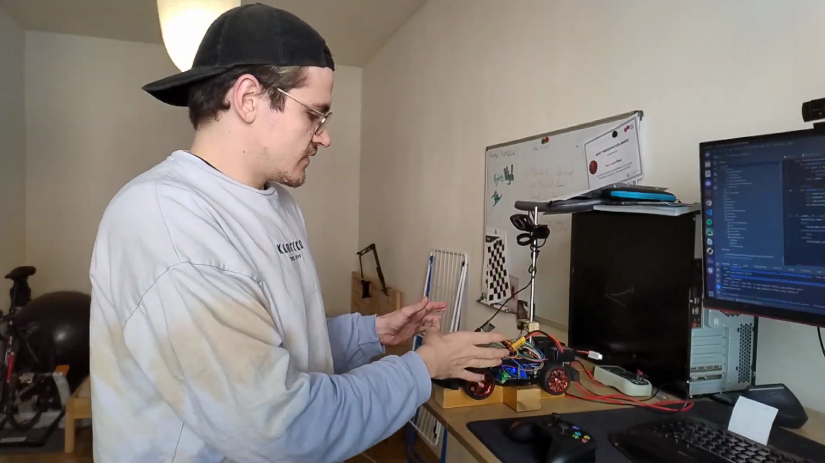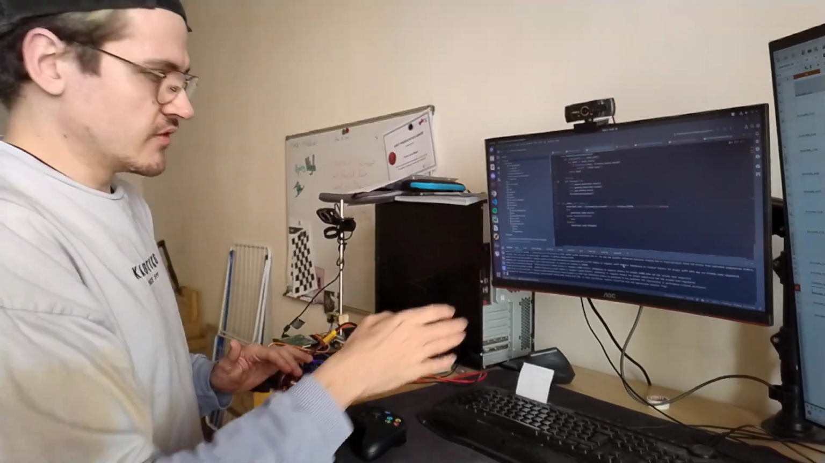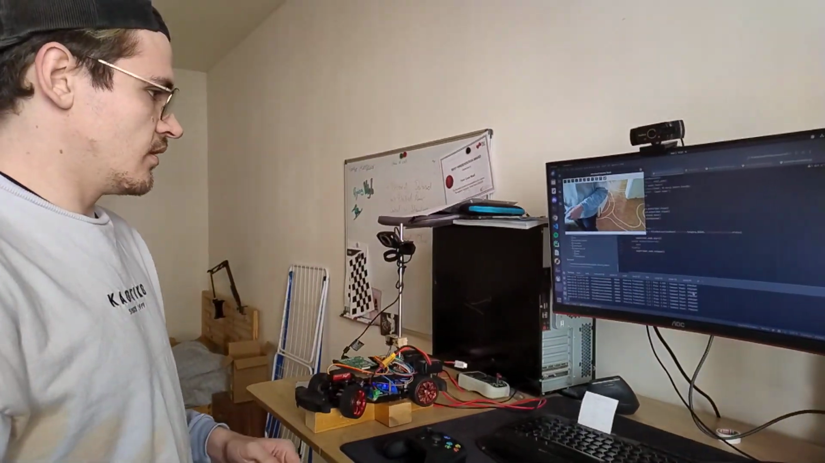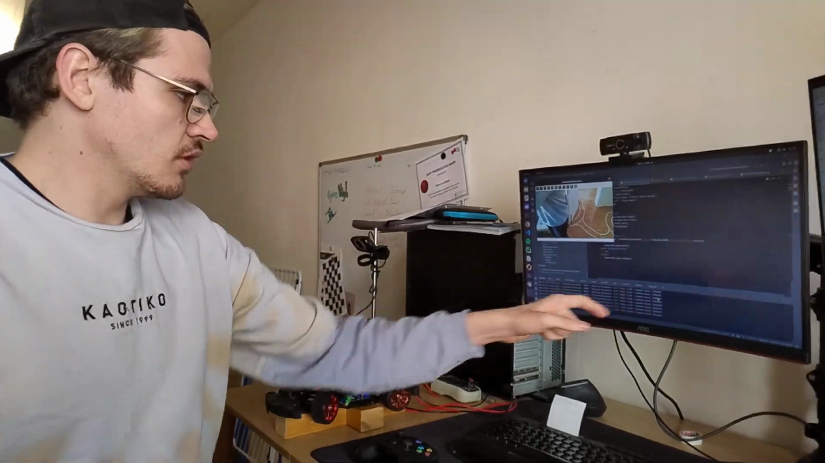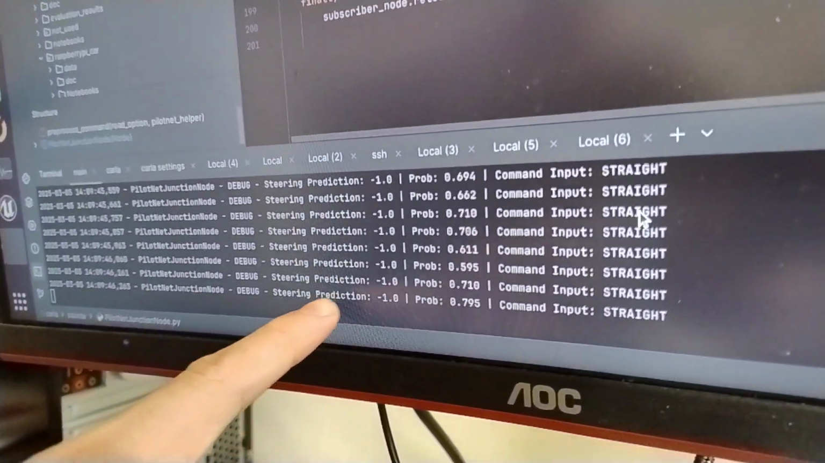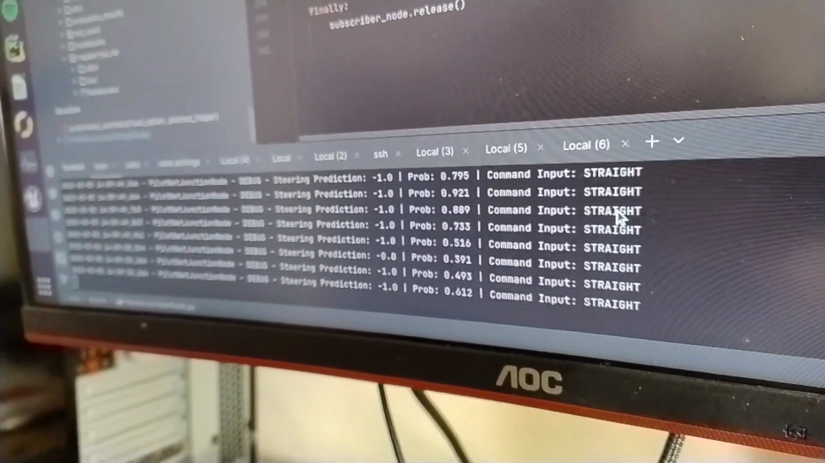For the demonstration here, the model is running on my desktop PC. Since this is a node-based architecture, you can distribute nodes also across the network. And I can also start this node on my desktop PC now. And you can see that the camera images appear. And you can also see in the console, if you film a little bit closer, the steering predictions. And here we have something which is called command input.